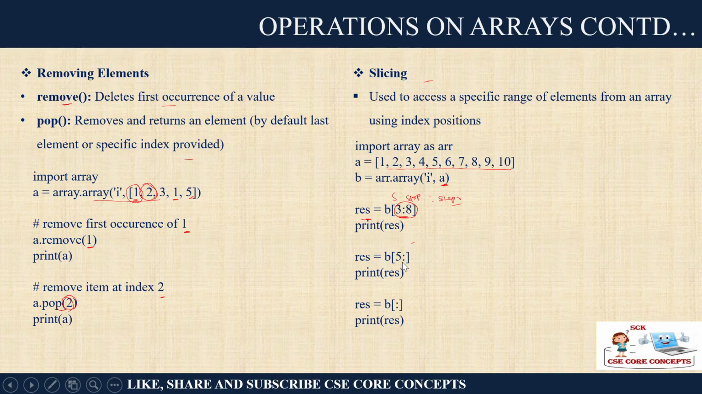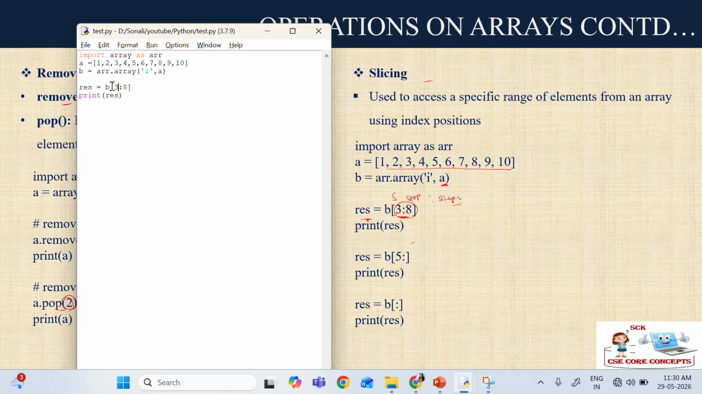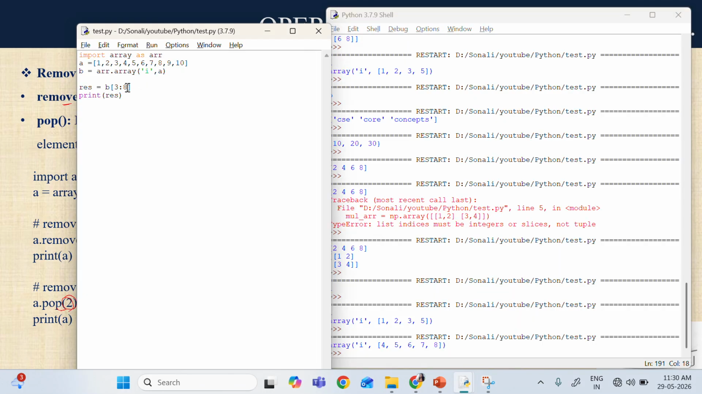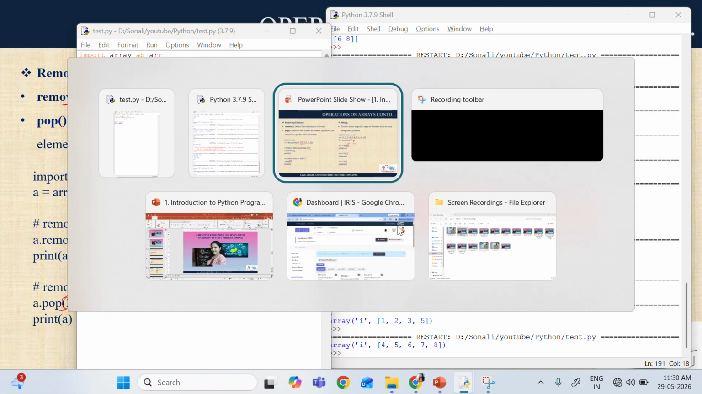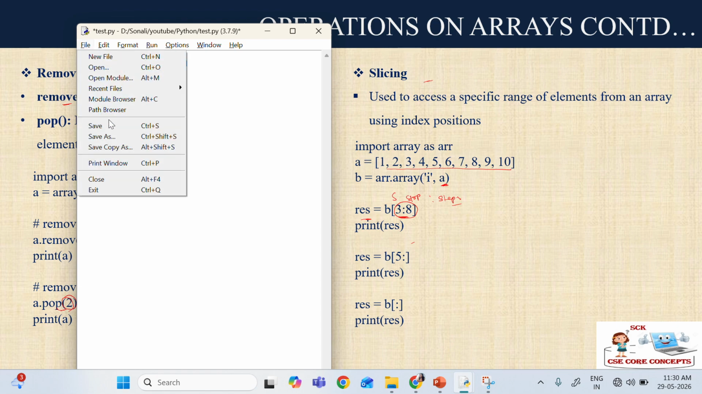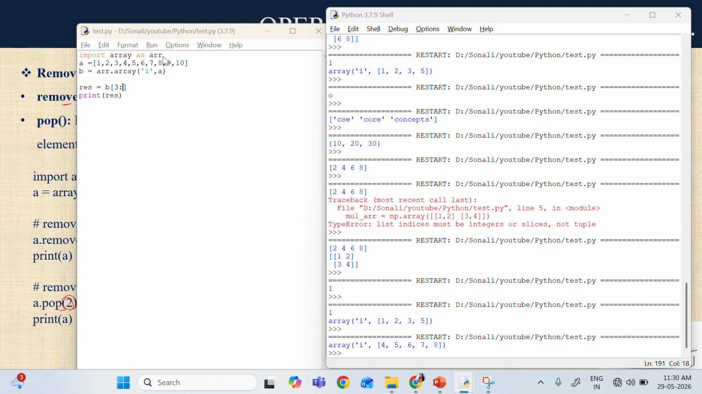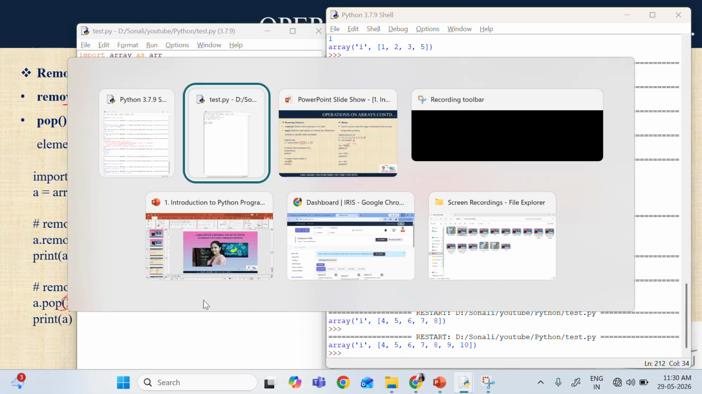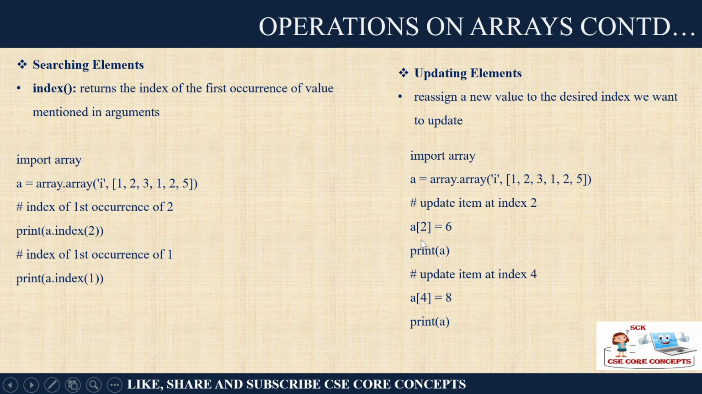You can simply mention, for example, up to 8, wherever you get 8. Let's see another one. Let us just write down the starting one and leave it. So you are getting from 4 onwards because you have not mentioned up to which element or occurrence. So it will take up to 10. Okay, so this is how your slicing can be done.